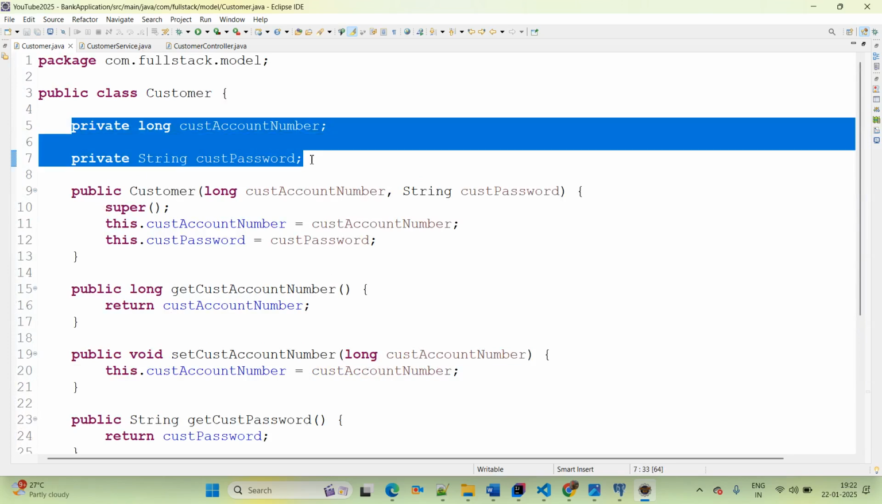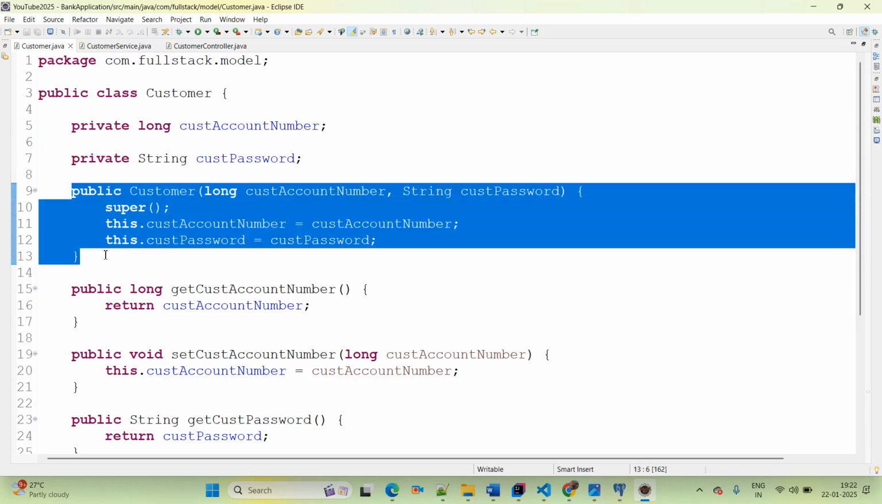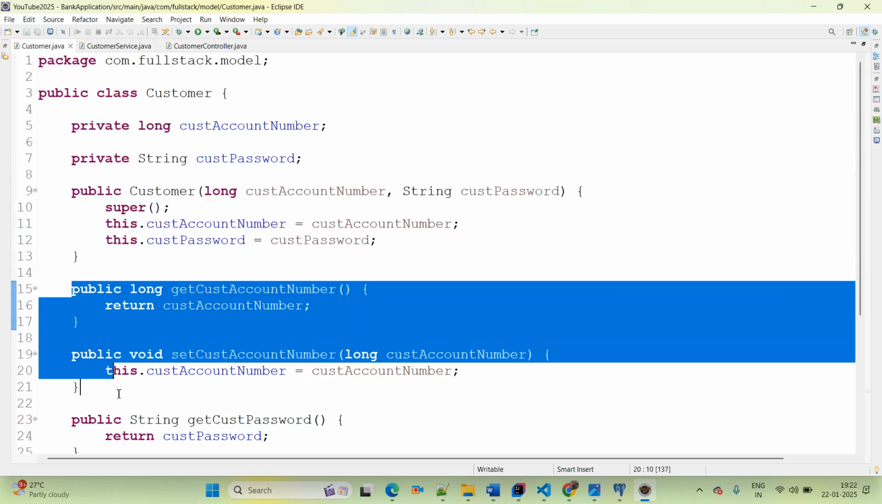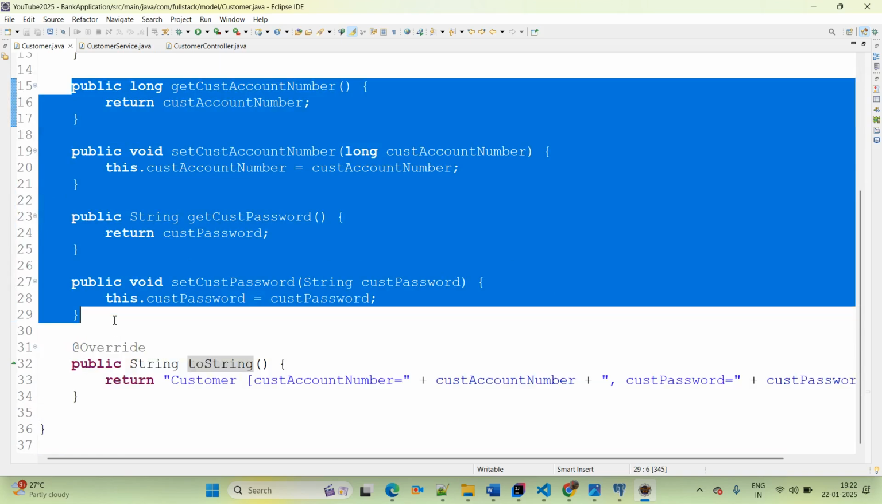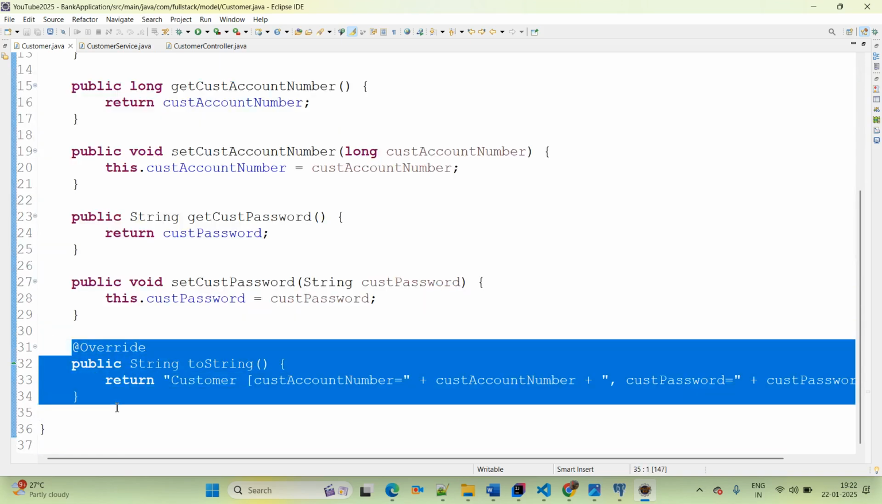POJO means plain old Java object. It has variables and getters and setters. See, these are our variables. We have added two variables, account number and password. Then we have created the parameterized constructor, and then we have added getters and setters, and the last one we have added is the toString method as well.